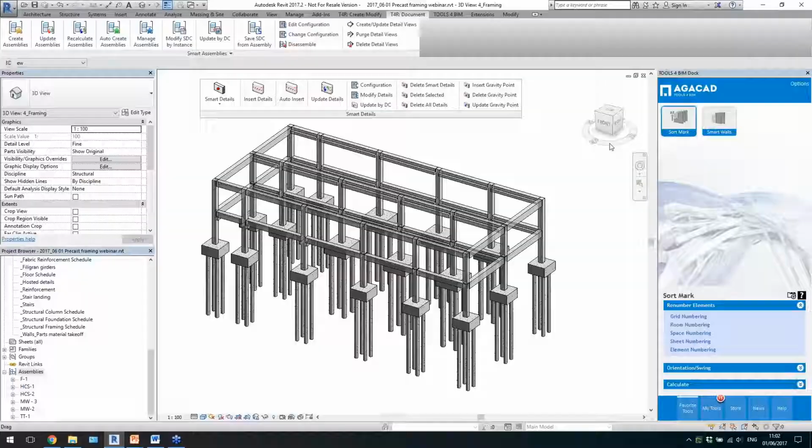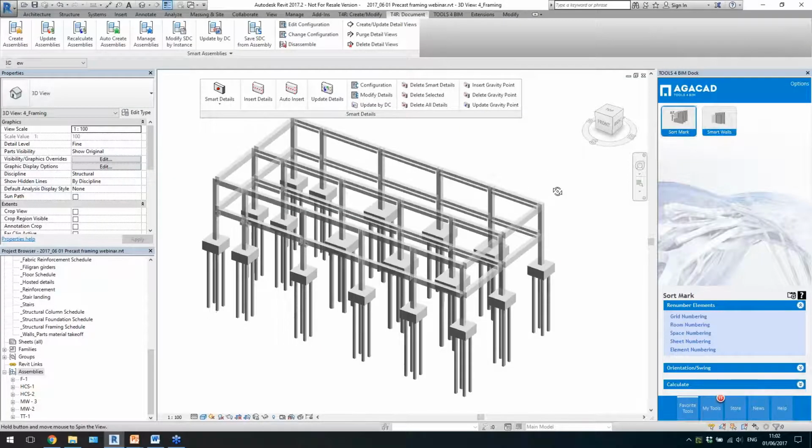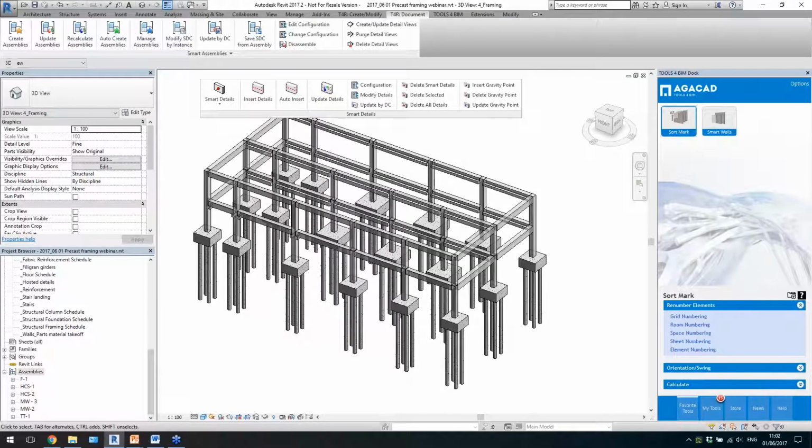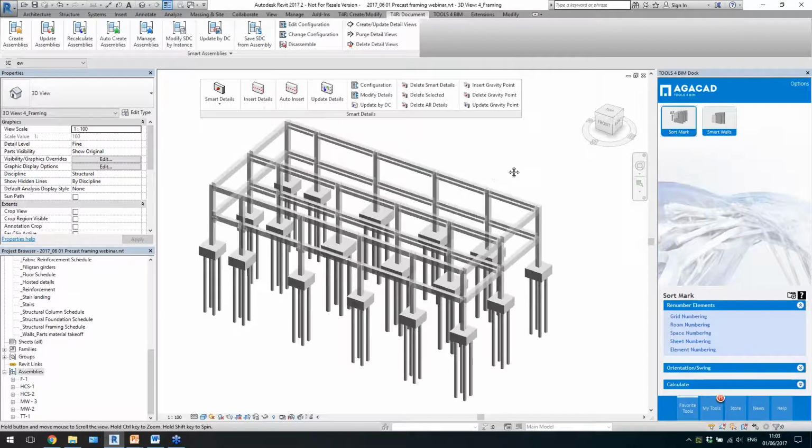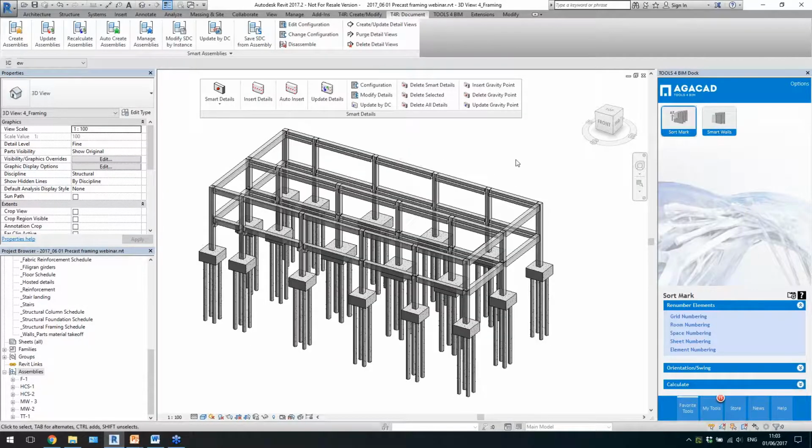Live demo in Revit. I will show you a couple of examples, just the concept of how it could be used and how it can help you. If you have questions during the webinar, please write them in the chat and I will try to answer them later.